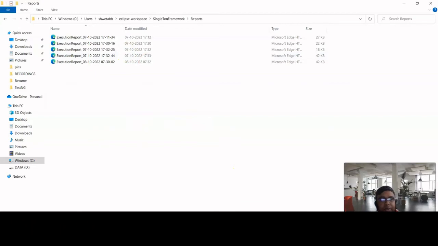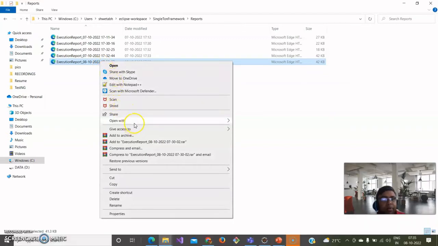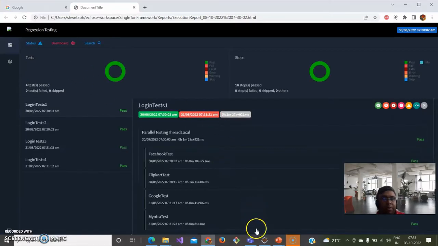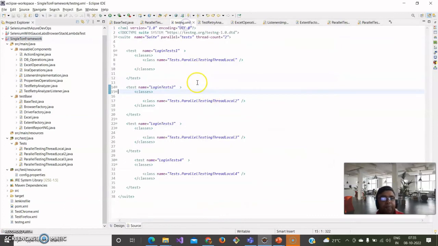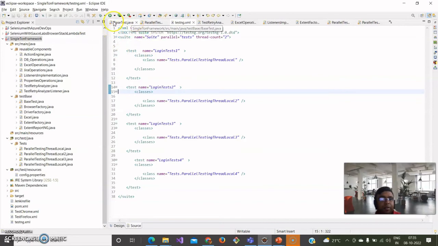If you can see, today is 8th October and 7:35, so this is my latest report based on the timestamp. We can open it in a browser. If you open it, this is my beautiful report which got generated after running our 4 different tests, login test 1, 2, 3, and 4 parallelly. Here you can see 4 tests are passed, and this is my configuration done.